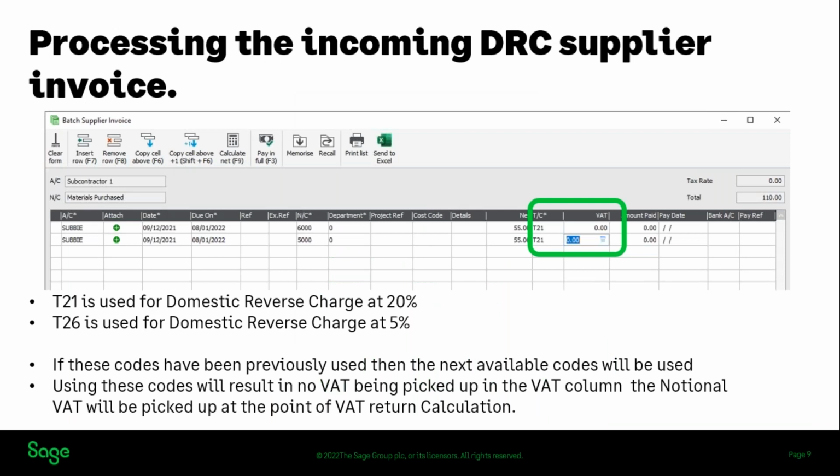So the T21 tax code by default is when you're using domestic reverse charge and you're applying 20% VAT to that invoice. We have got a lower rate, it's not as commonly used, and that is the T26. Again, that's the default one. Yours might be slightly different because if you've used that code previously, it will look for the next available code.